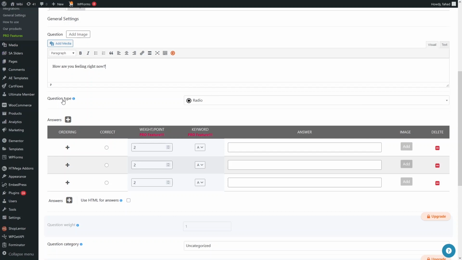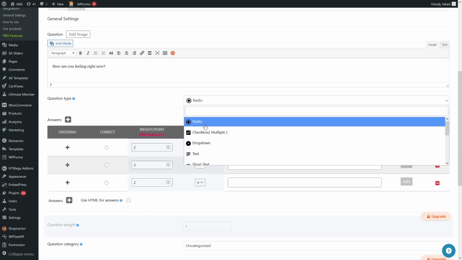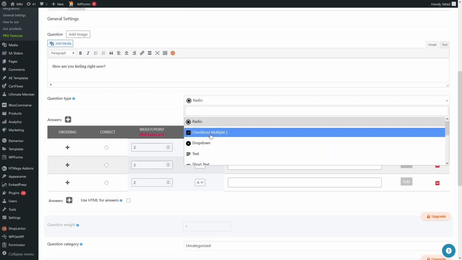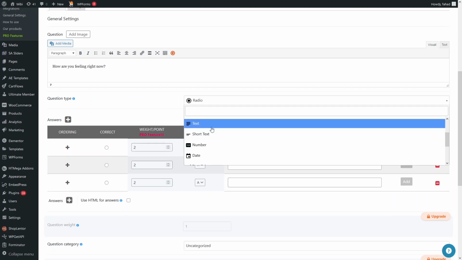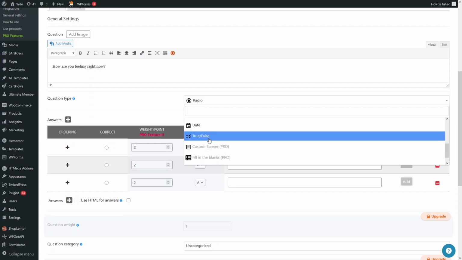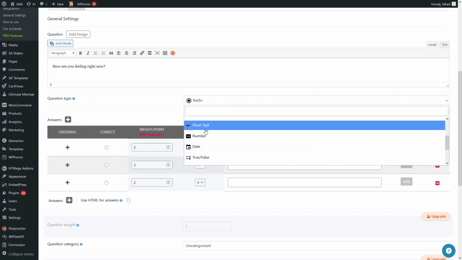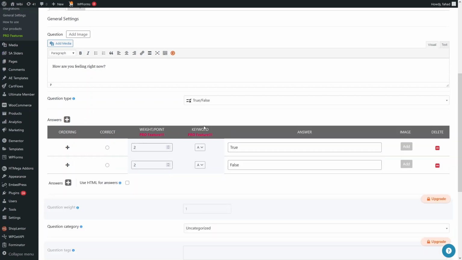After that, we have the question type. If I just click here, you will be able to see that we have the radio option if you want to have the MCQ type of quiz. After that, we have the checkbox if you want to choose multiple values. We also have the drop down, the text, the short text, the number, the date, and the true and false. In the last, we have the custom banner, fill in the blank, and matchings. But these 3 are actually part of the pro version, so we can't use them. I would like to go here with true and false.